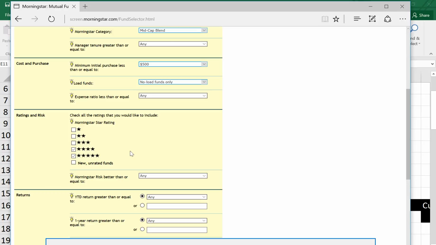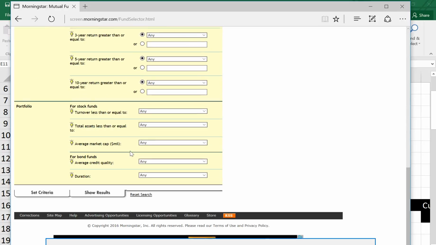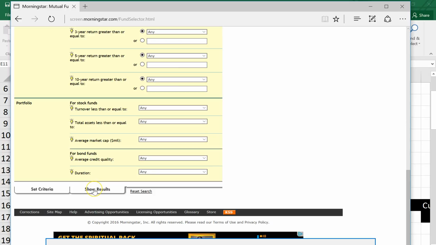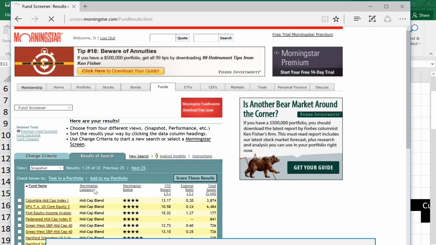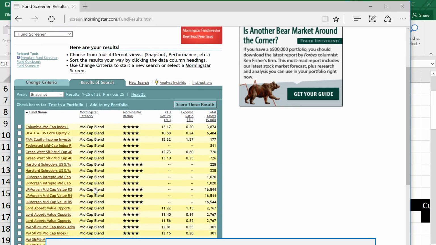So you can pick whatever parameters you want, and in a moment we're going to press show results. It will search the database finding those parameters, and yours may list them in alphabetical order. Mine appears to be listing them... I'm trying to figure out. It also looks like alphabetical order.